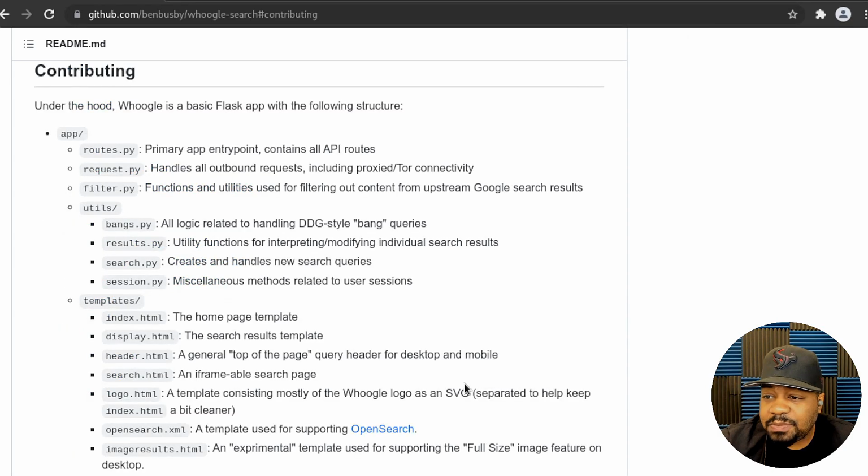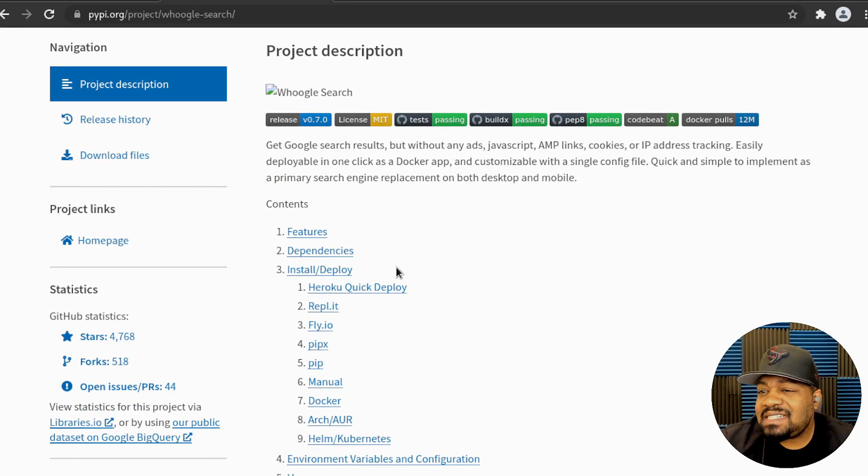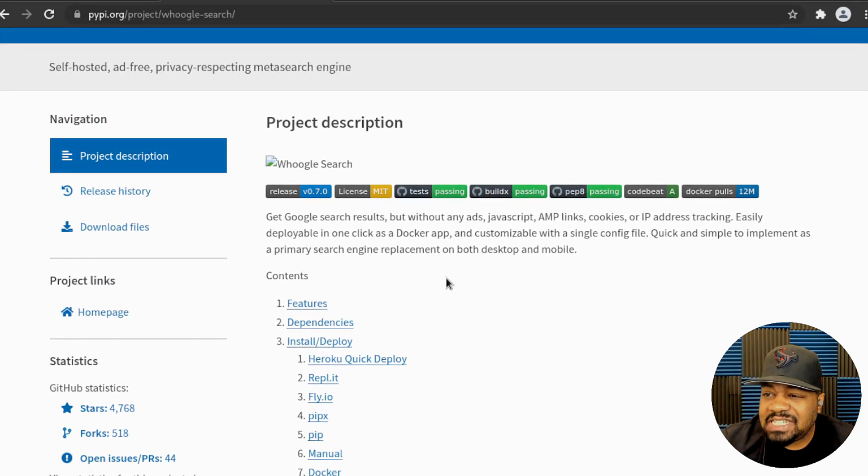If we go down to the contribution portion, it's always good to try to help contribute to some of these applications if you have the programming skills, because in order for these programs to become better, they need contributors to add to the build of the project. Now, if we go over here, this is the other page, the pip page or the Python page, and it's basically the same information, but you can check this out right here.